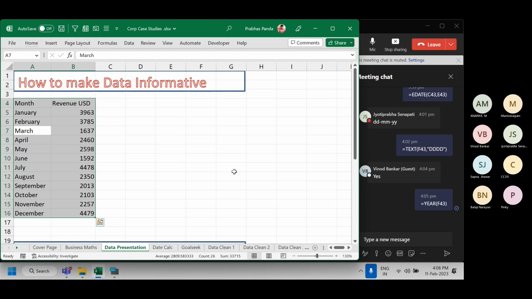What else? So conditional formatting we can add. We'll go to conditional formatting, then data bars. So that is also more or less giving you a bar chart kind of look. Well, that also we can take. Very good. What else?